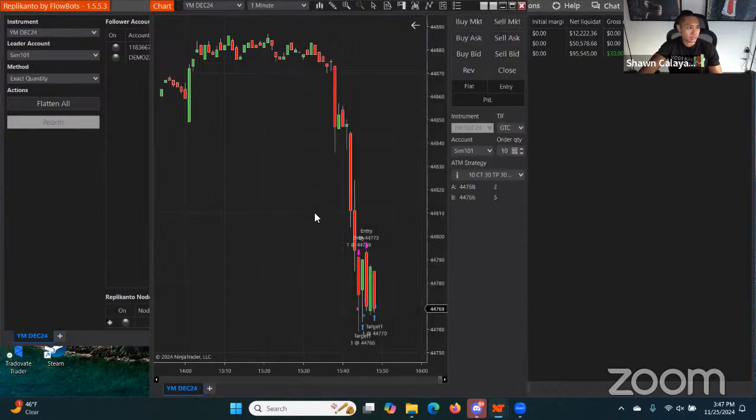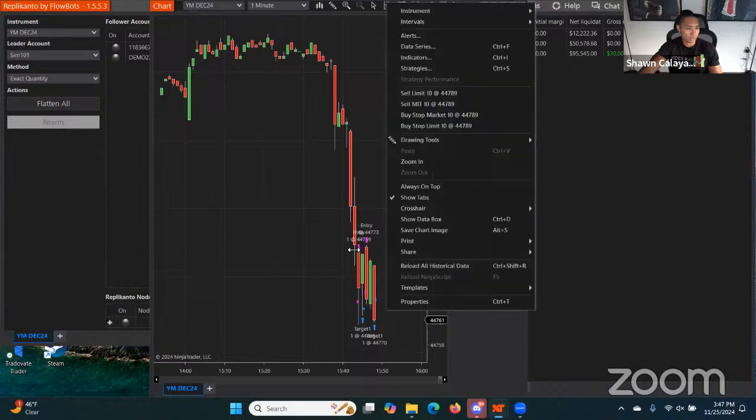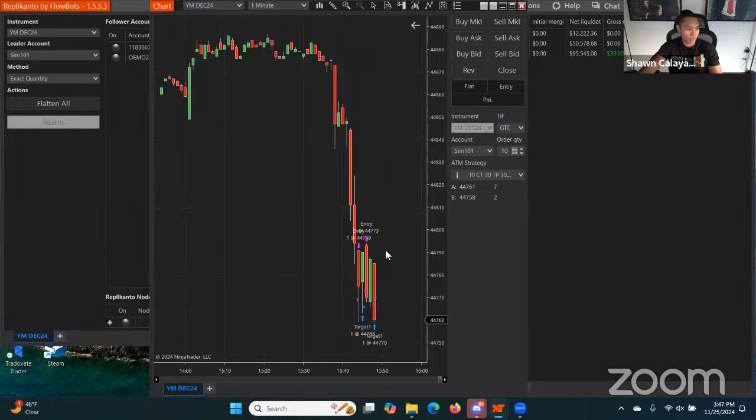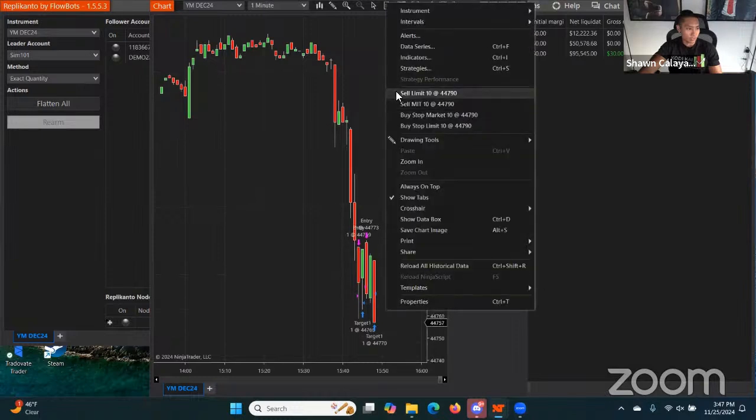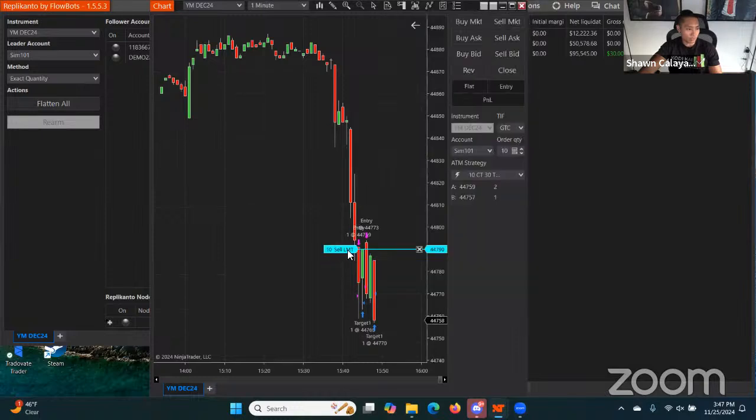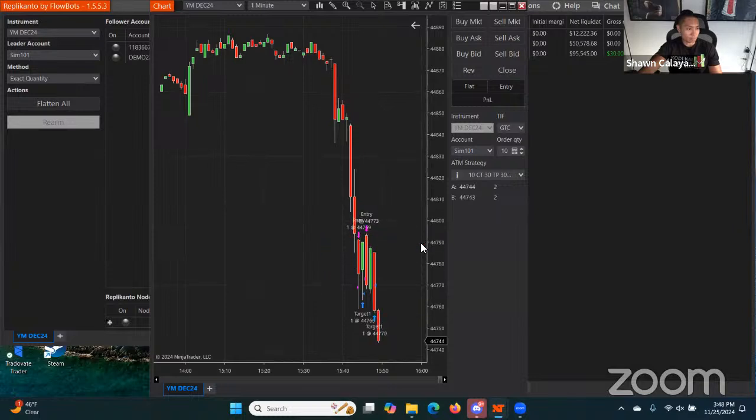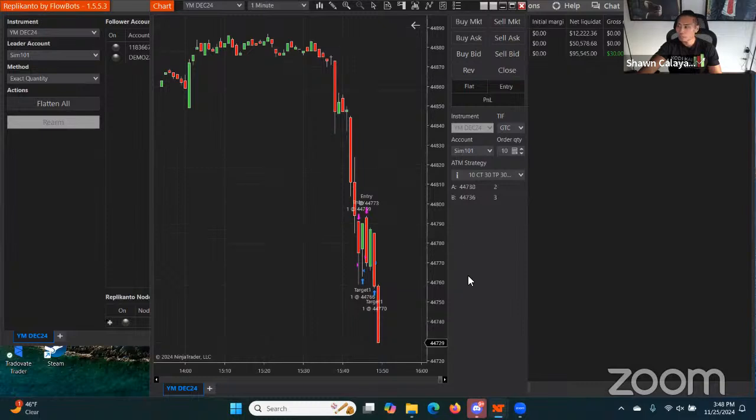I only use this to enter and exit trades. So I usually use market orders, or if I'm using a pending order, I'll just right click on the chart and I'll set my limit order. So for example, if I want to enter a sell order right here at the 44,790, I'll click on this right here. It'll have my pending order. And if I want to drag it around, I can drag it around. If I want to cancel it, I'll just close it out. Super self-explanatory. But here's how the copier works.